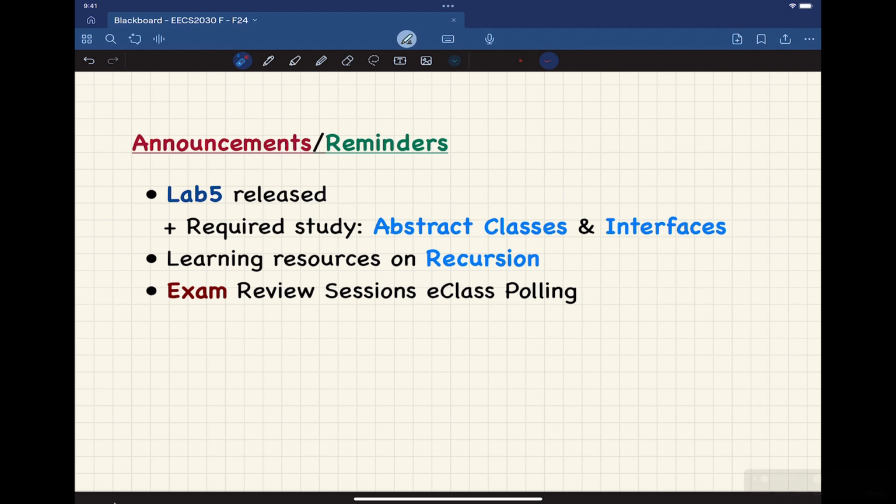And about the review session, the polling is still going on until, I believe, Friday. So if you want to indicate your availability, feel free. Okay. Any questions about the course for me to clarify? And as I said, I'm going to talk about the exam at the end of today. So don't worry, I'll talk about it.